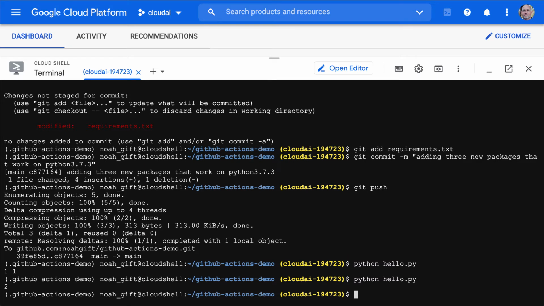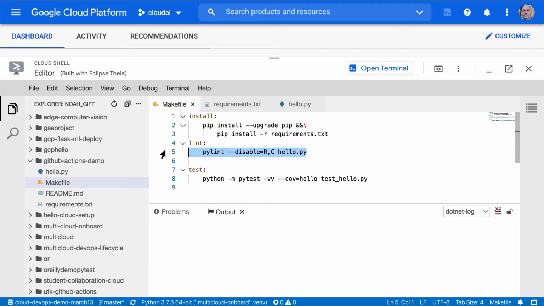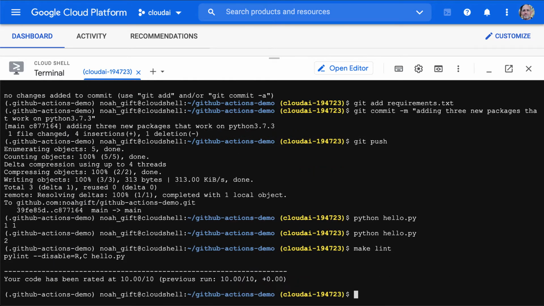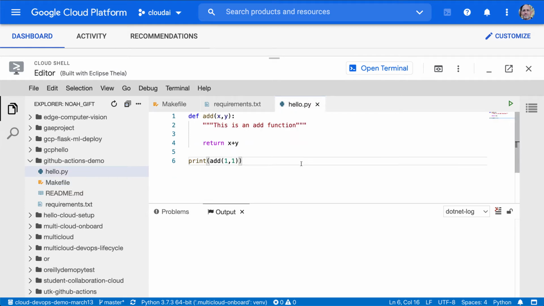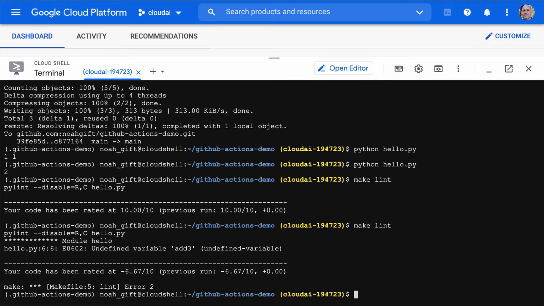So now, if we look back at this Makefile, if you remember, I had this lint command, so we can actually use this now. So I'm going to go ahead and say make lint. We know that the code works. I can also verify that it would blow up if I changed it. If I broke it and just changed it to a function that doesn't exist, I could go back here and say make lint, and it'll blow up and tell me, uh-oh, you have an undefined variable add3, right?